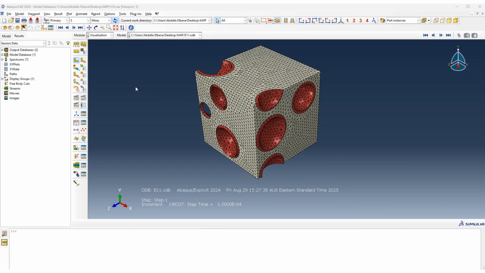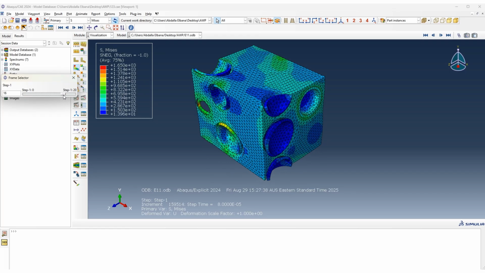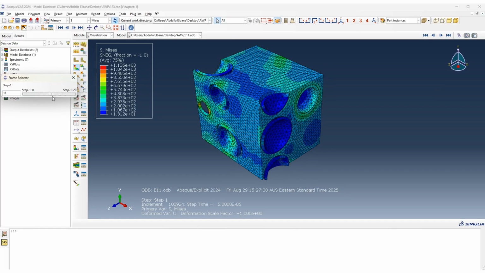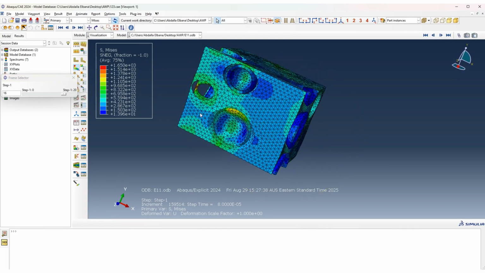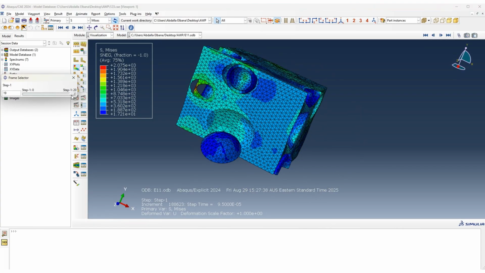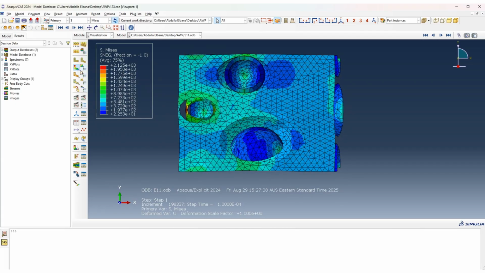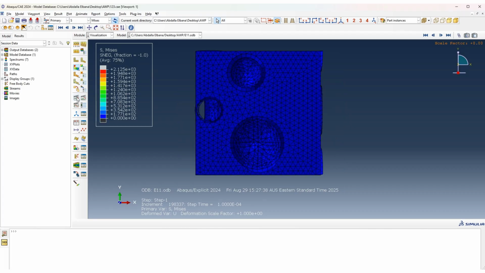Now, let's look at the results. For the E11 case, the displacement was applied along the x-axis. You can see that the deformation pattern is uniform in that direction, which is consistent with an elastic modulus test. The output database allows us to extract the reaction forces and compute the effective modulus E11 from the applied strain.